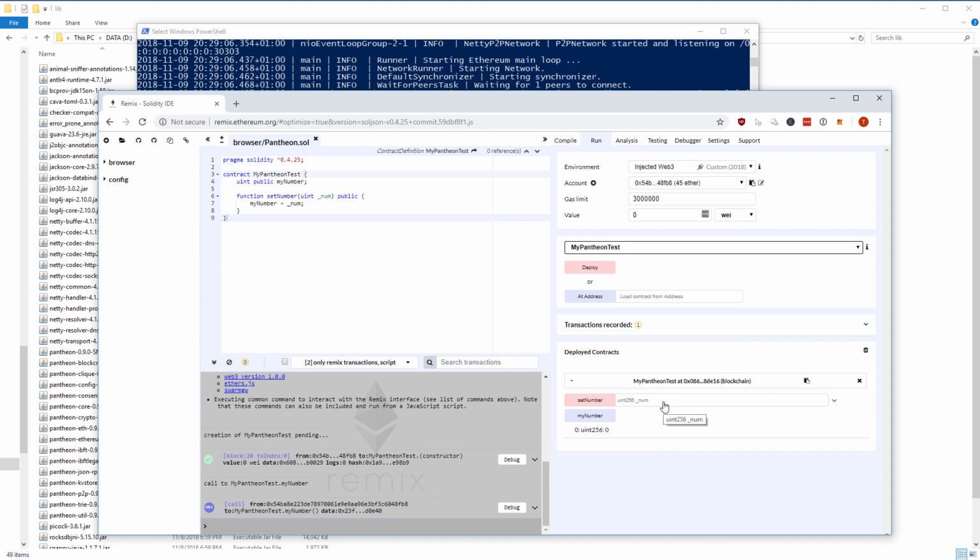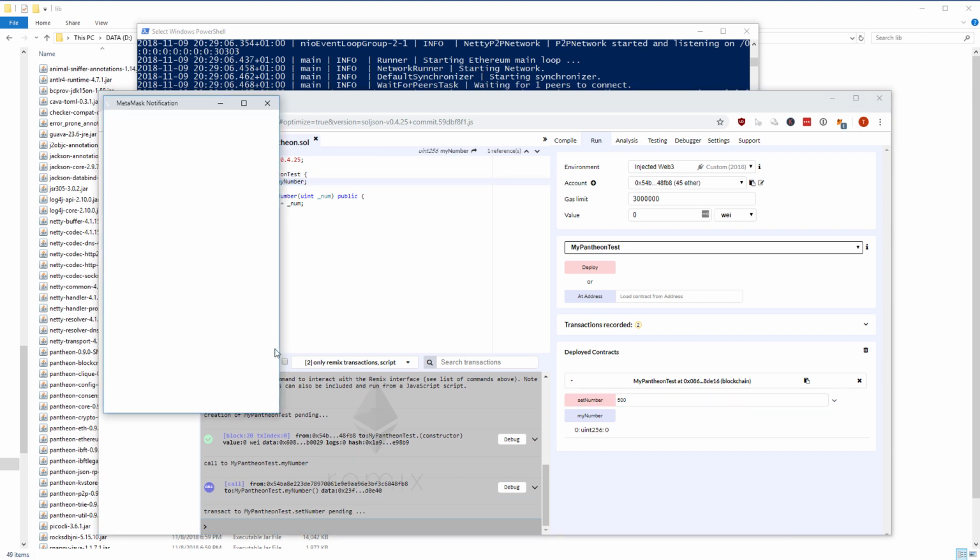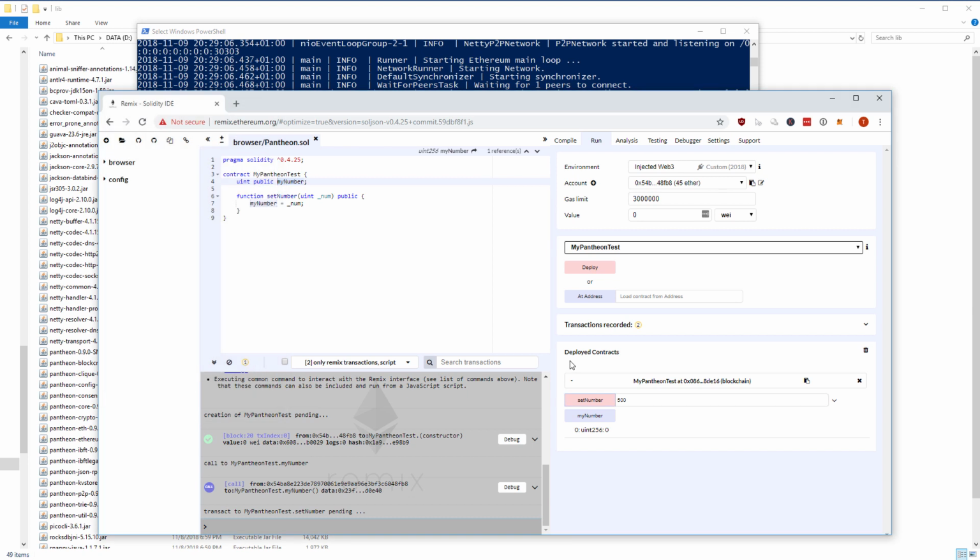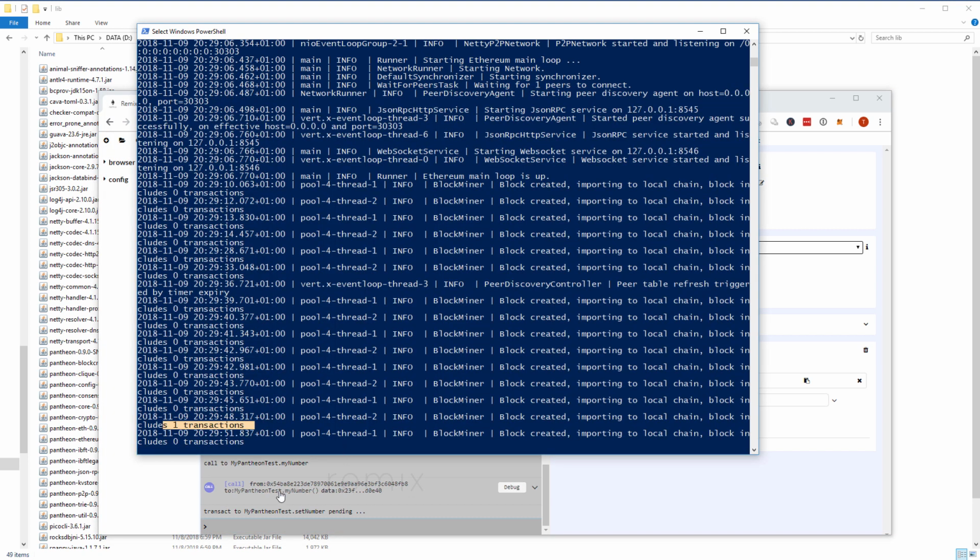And what I've tried yesterday is to actually add some information to my smart contract, and then stop Pantheon, and then restart Pantheon, and then see if the information is still there, just to see if it can really work with persistent information, and if the blocks are generated properly, and everything works fine. So I'm just going to set this number here to 500. Going to confirm that. Wait until the transaction is mined.